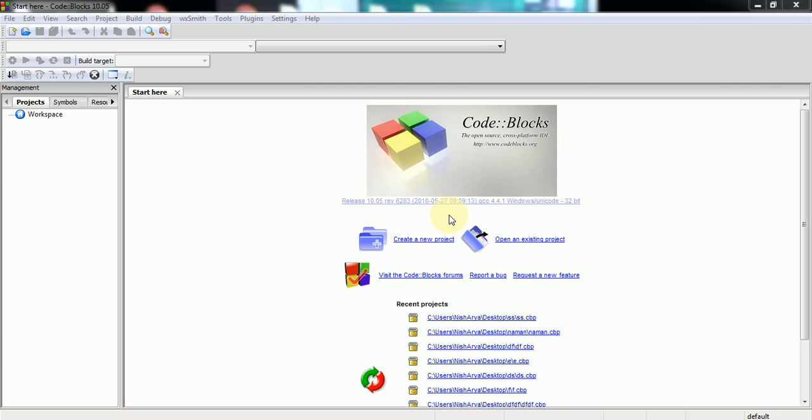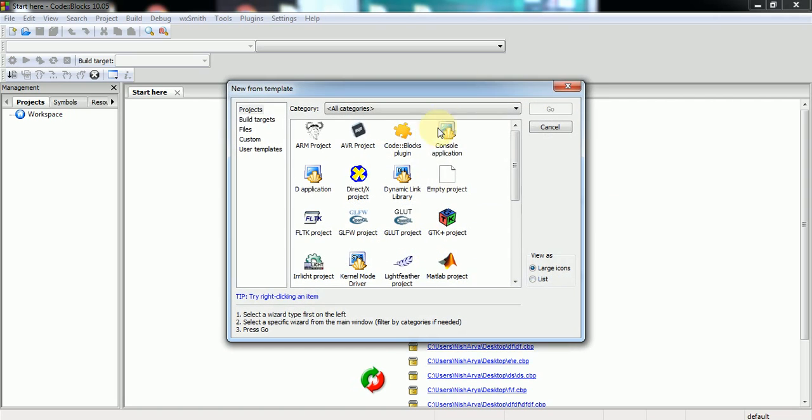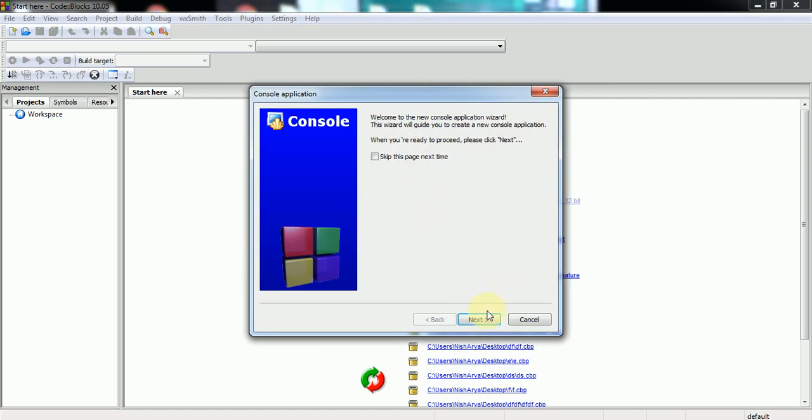It's quite simple. In the last video session we have already discussed the software, meaning how you can create a new project and how you can write the code in Code::Blocks. But here you can see, we have to click on create a new project, then select console application, click on the Go button, and then next.